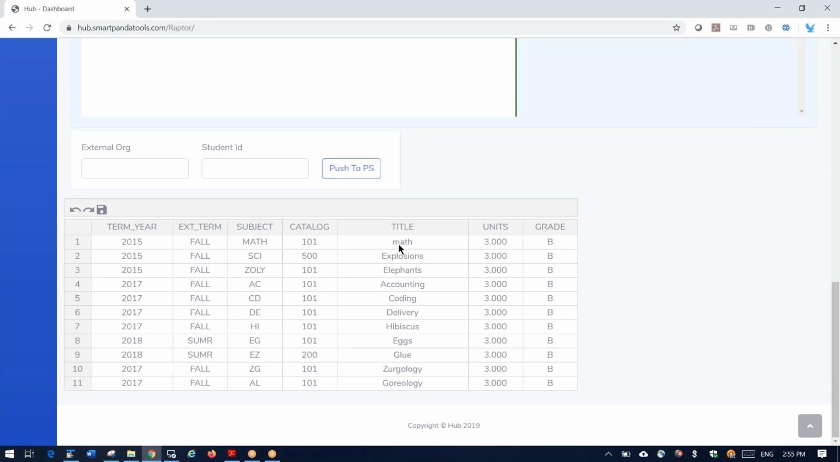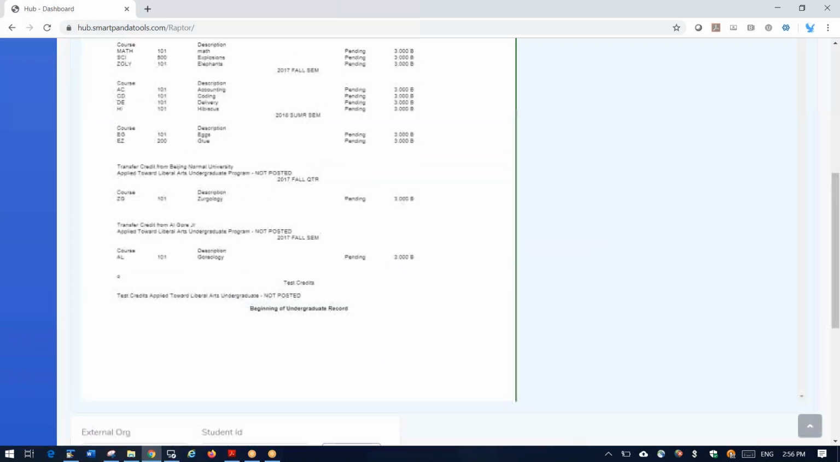The grid, you can make any edits you need to make. In this case, we had a spelling. We can fix any units or grades that we might need to fix. We can drag and copy fields and so on. Well, let's copy here so you can see that. But you can also change the case of the title, upper to lower case if you need to. And then you would push to PeopleSoft, but as I said, it's not functioning in your demo mode.